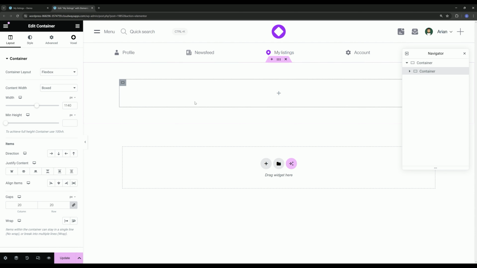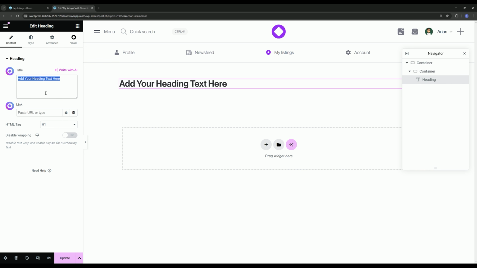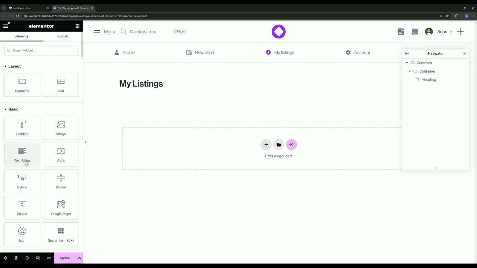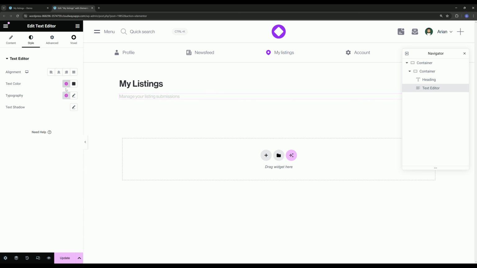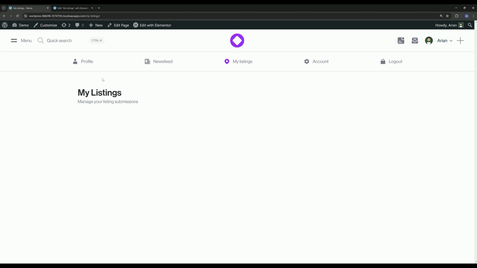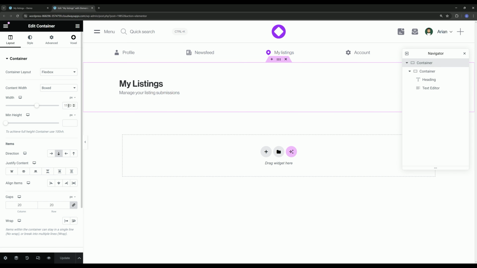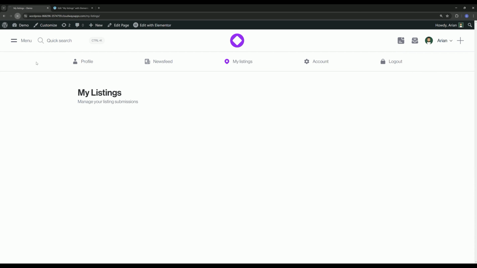First we're going to add a container here, and inside this container we're going to place a heading widget. Let's change it to an H1 and type My Listings, and below this we're going to add a text widget, and here type something like "Manage your listing submissions." Let's change the color to gray and reduce the gap to 7 and save changes. Another thing I'm going to do is set the container width to 1200 pixels and set the inner container to full width. This way the content aligns with the user menu.